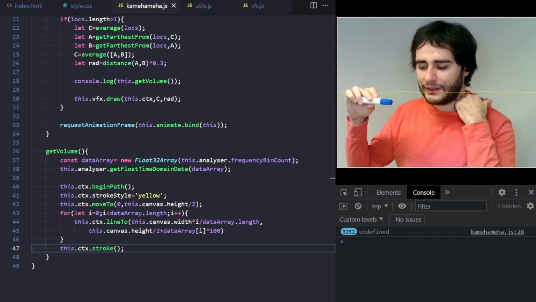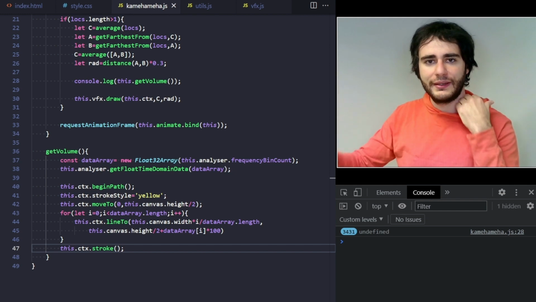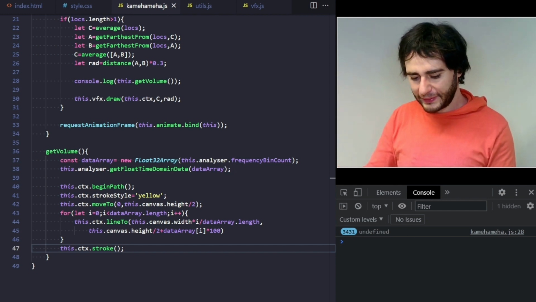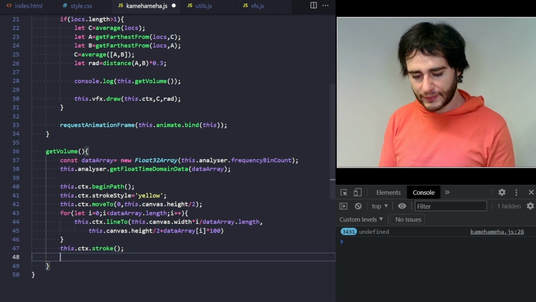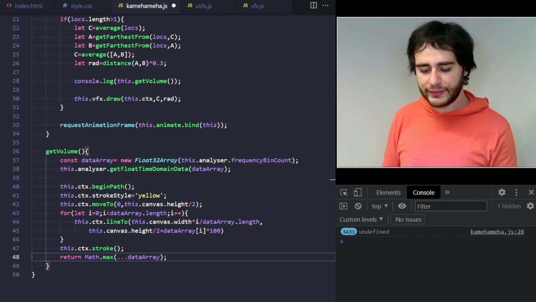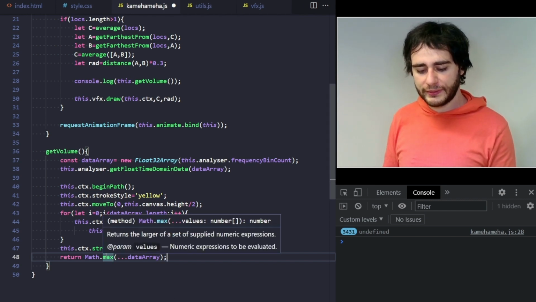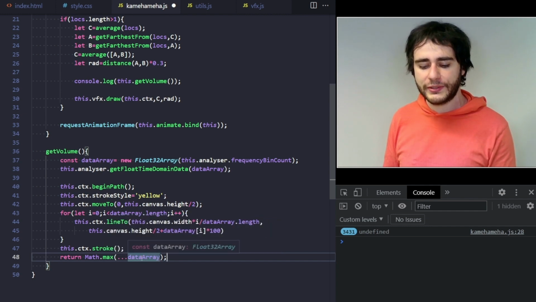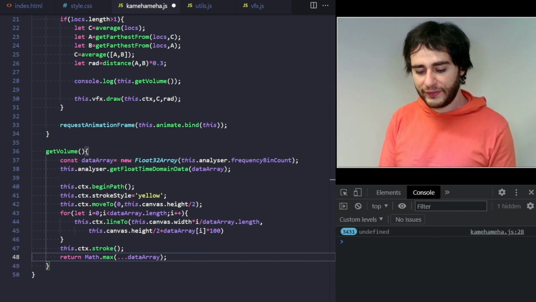So if I'm talking like this, it's going to be lower. But if I'm going to talk louder like this, then the maximum is going to be louder. So let me just return here the maximum value of this data array as the volume. And the maximum function here actually accepts any number of arguments. So I'm destructuring this array here, and I can just use it like that. It's quite convenient.